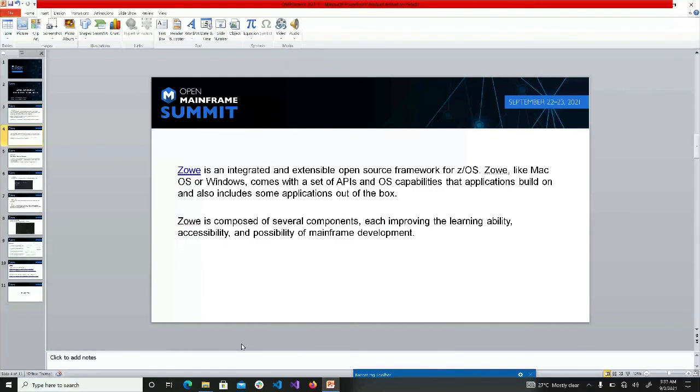Let's have a little about Zowe. Zowe is an integrated and extensible open source framework for z/OS. Zowe, like macOS or Windows, comes with a set of APIs and OS packages that applications are built on, and also includes some applications out of the box. Zowe is composed of several components, each improving the learnability, accessibility, and possibility of mainframe development.